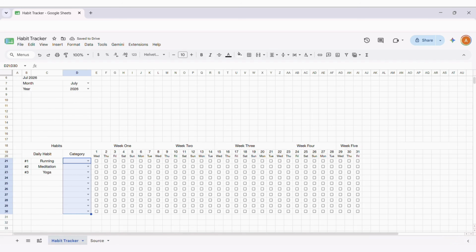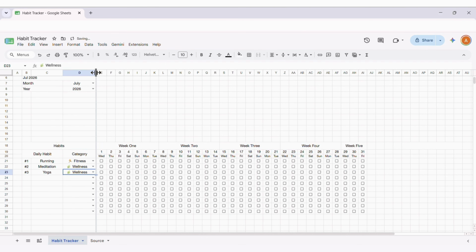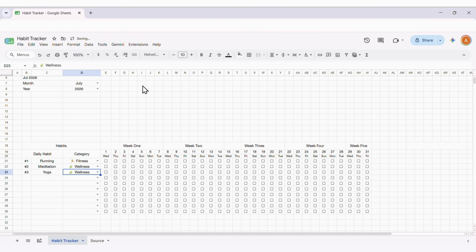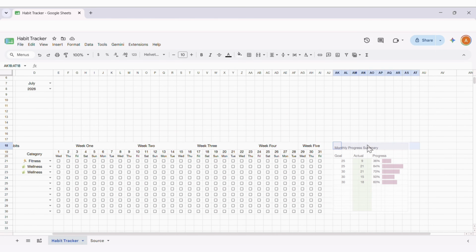Select the category range and choose the arrow display style again. You will now be able to select a category for each habit from the drop-down menu. Adjust the width of the category column so that the category names fit properly and do not wrap onto multiple lines. Now we can create the summary section.